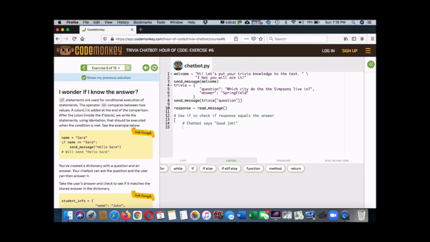So we click here, we put if, and what's the condition? If the response is correct. So if they say the correct response, we put response, a space, equal equal, and then trivia. Click in the trivia, and I'm going to put a bracket and say answer. Answer pops up, and it should look like this. If their response is equal to the trivia answer, so if they say Springfield, what do I want to do?